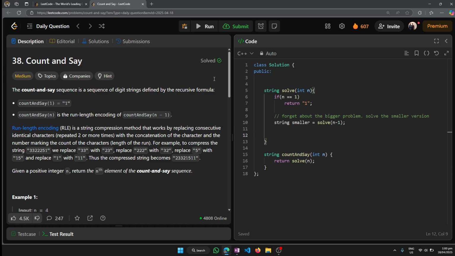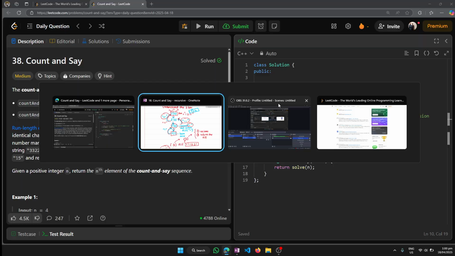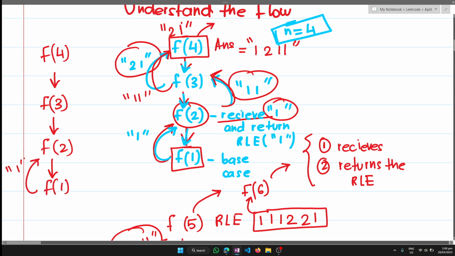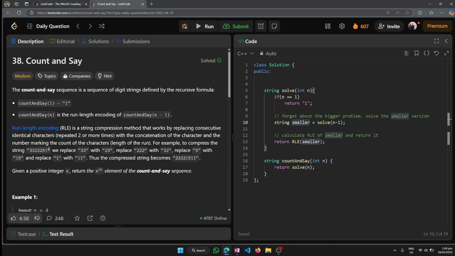smaller variable. Now from this state, what I'm going to do is calculate the RLE of the string of the smaller problem and return it back to the state from which I came. Exactly this thing is happening. F of 4 says, I don't know how to solve f of 4, please go to f of 3, please go to f of 2, and as soon as I reach f of 1, what do I do? I return 1.